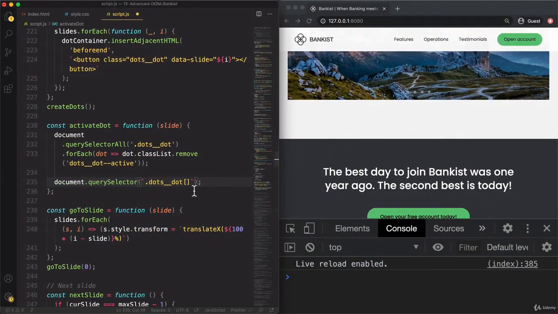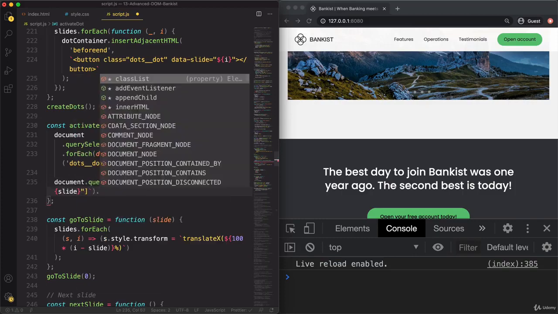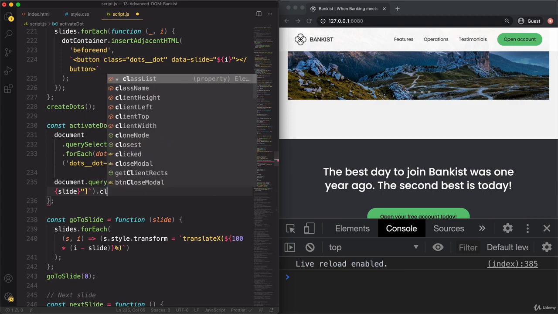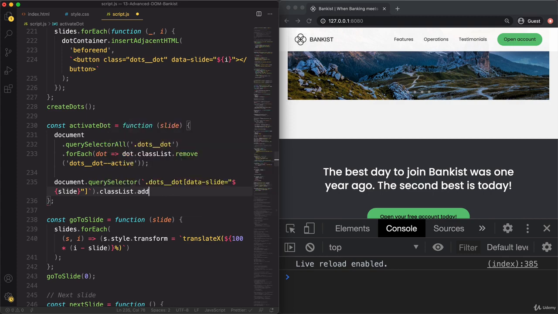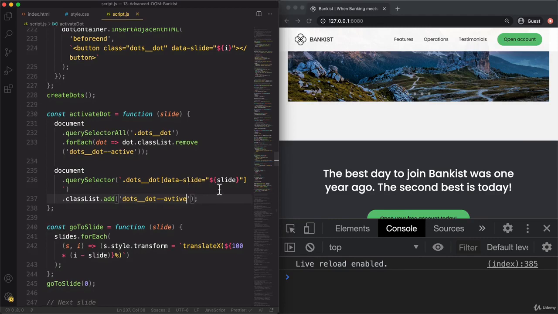So remember how previously we used these brackets to select for images with a certain attribute. And so here we can do that as well, and even check if they have a certain value. So data-slide equals, and they should have exactly the value of slide. And so then the selected dot we can add the active class to, just like this. So let's say we pass in slide number 2. So we want to activate the dot corresponding to slide number 2.